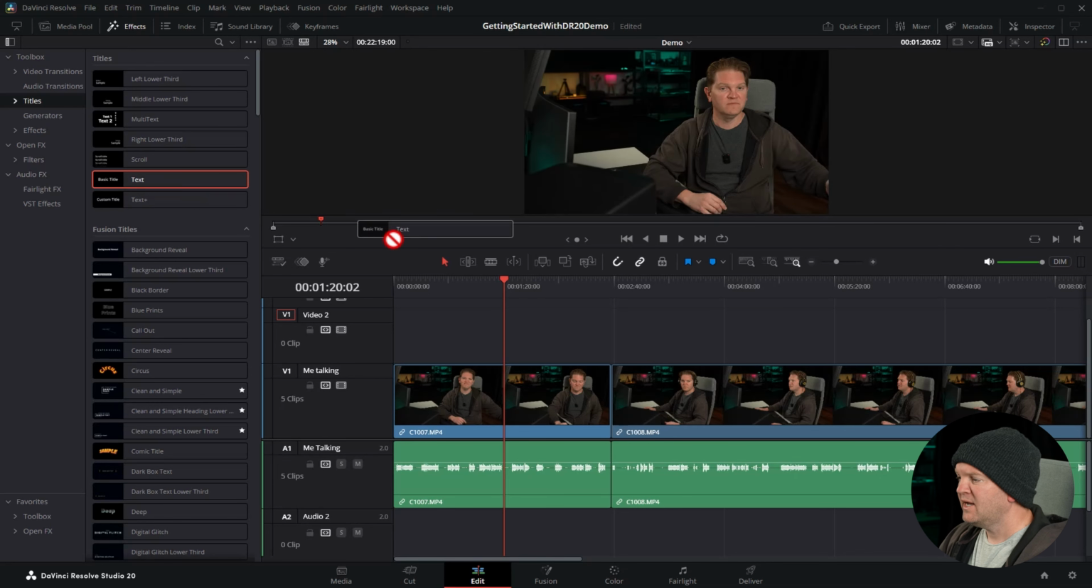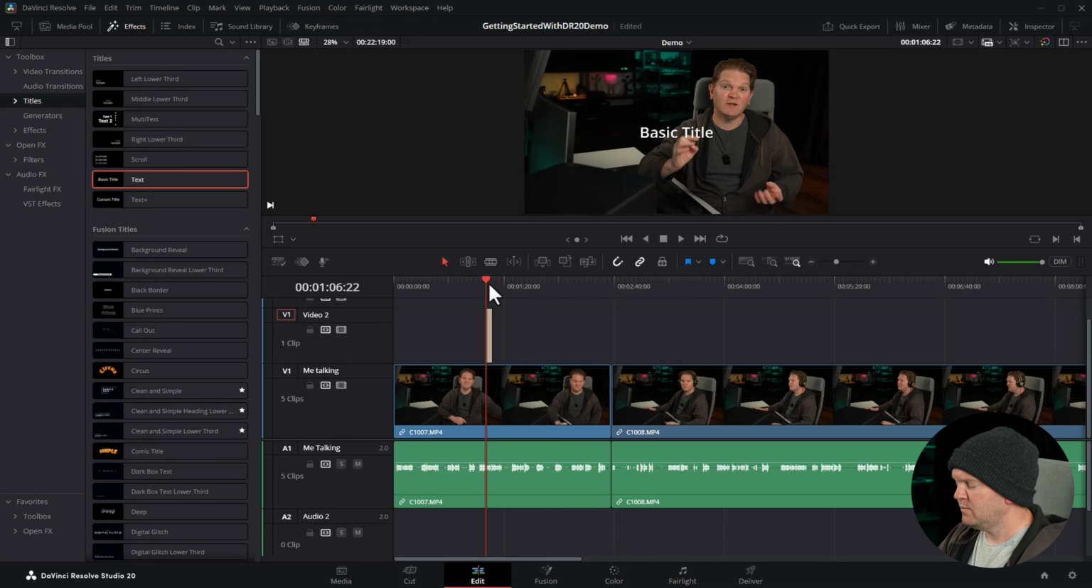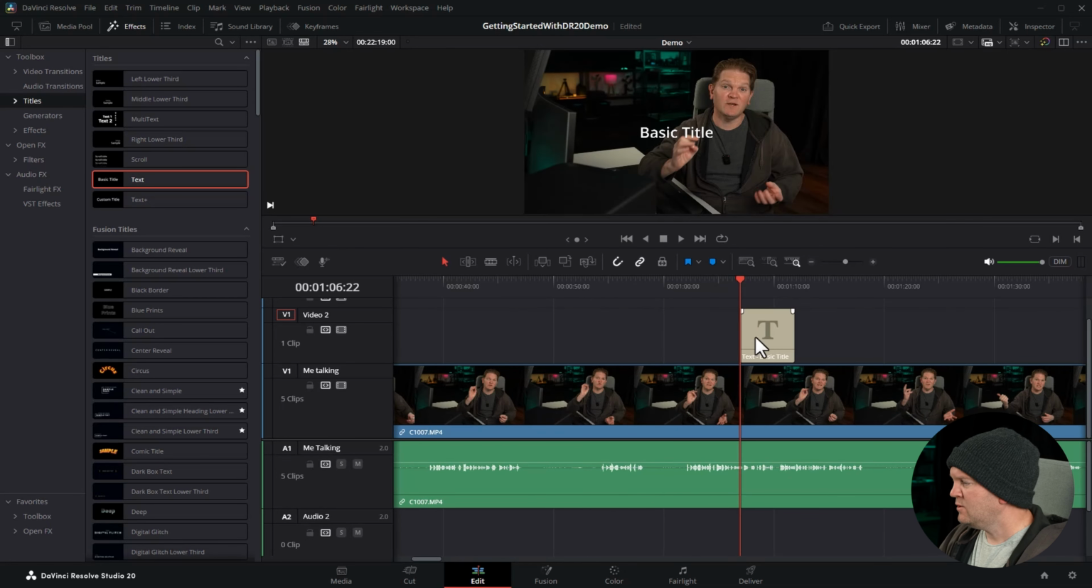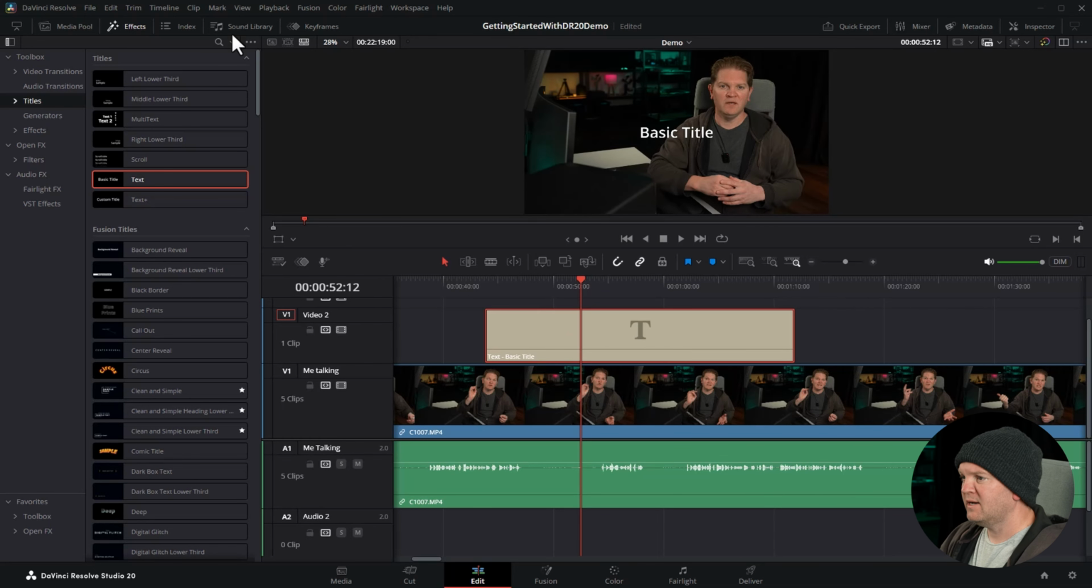Drag this across and add it to a new video track or an empty video track. We can zoom in on this using Ctrl+ on the keyboard, and we've now got this text clip on the timeline. You can now close the effects.